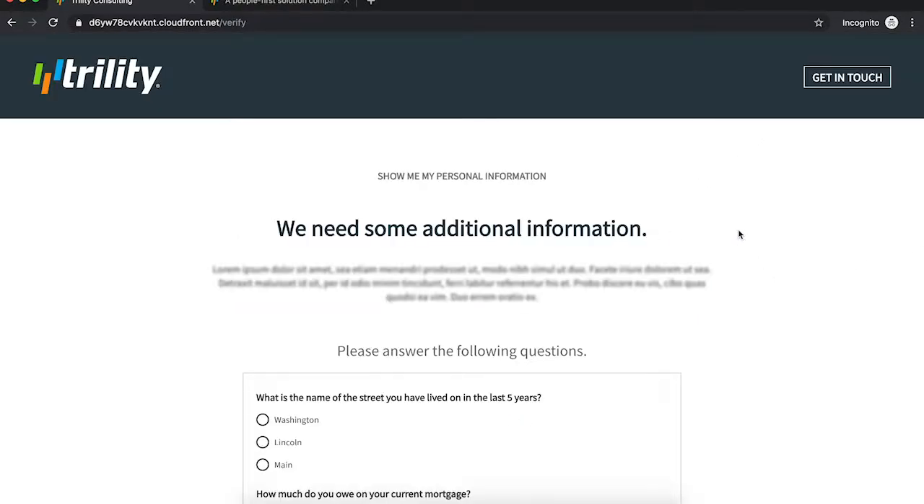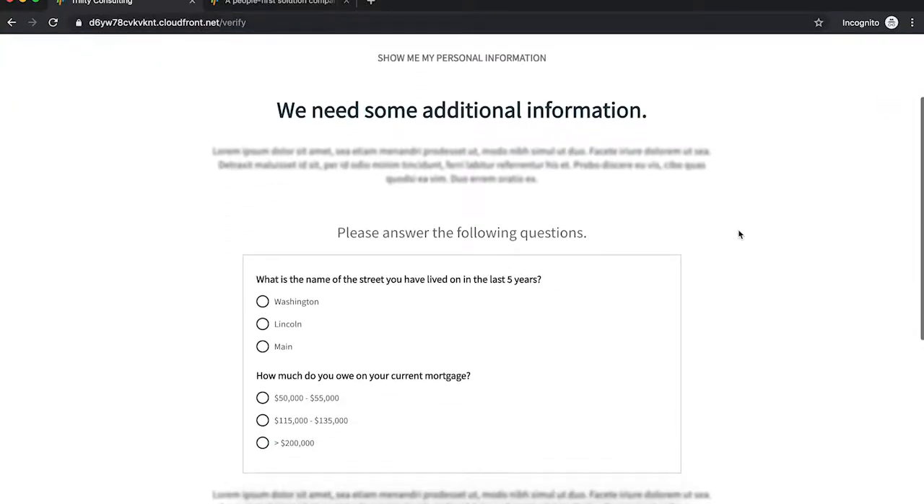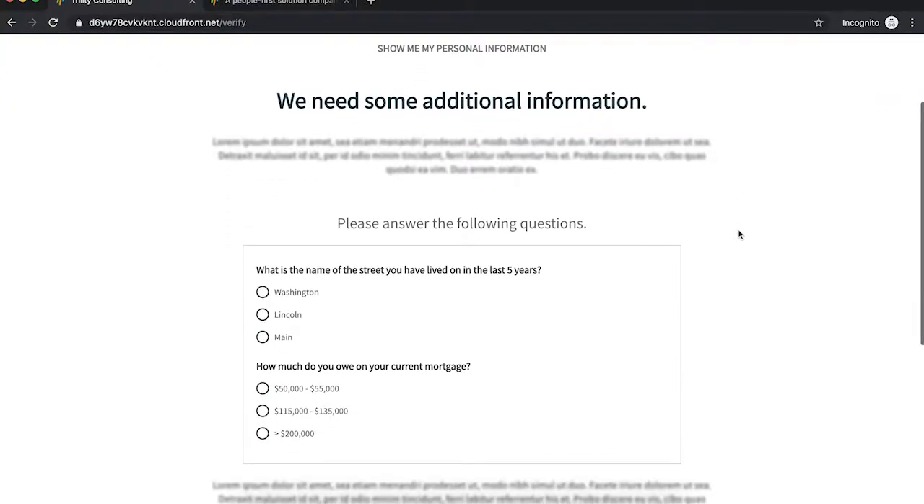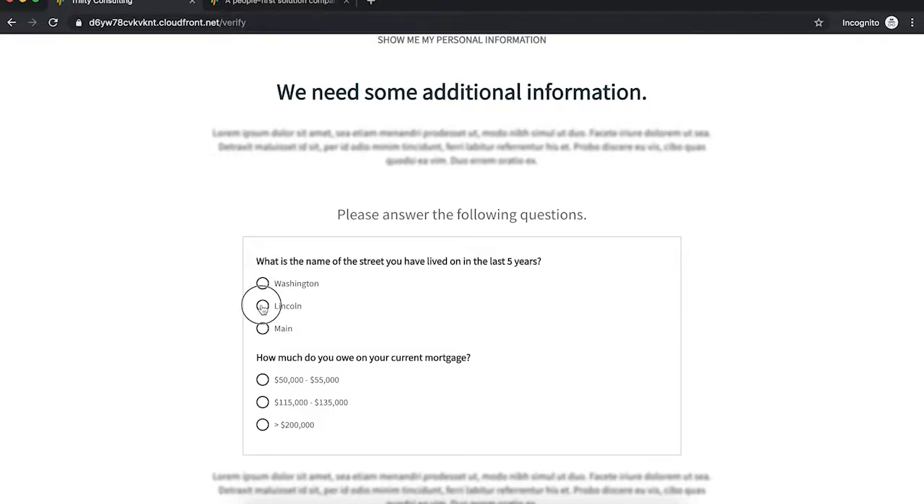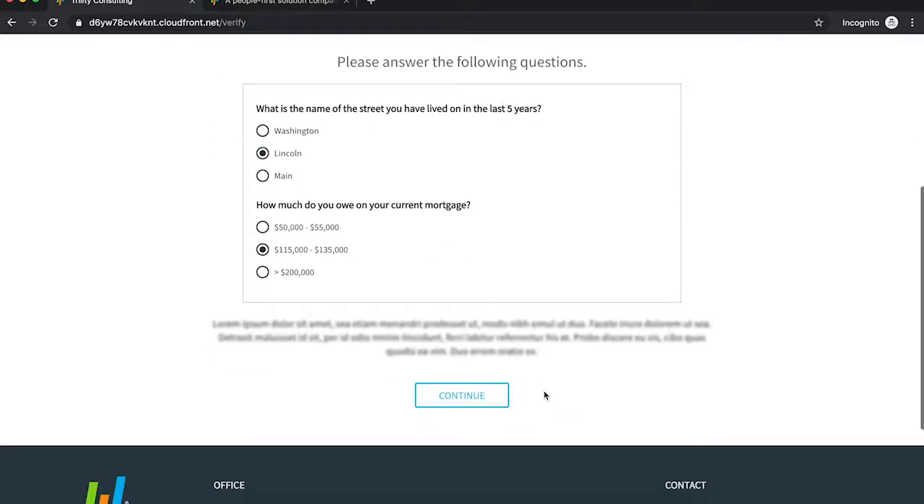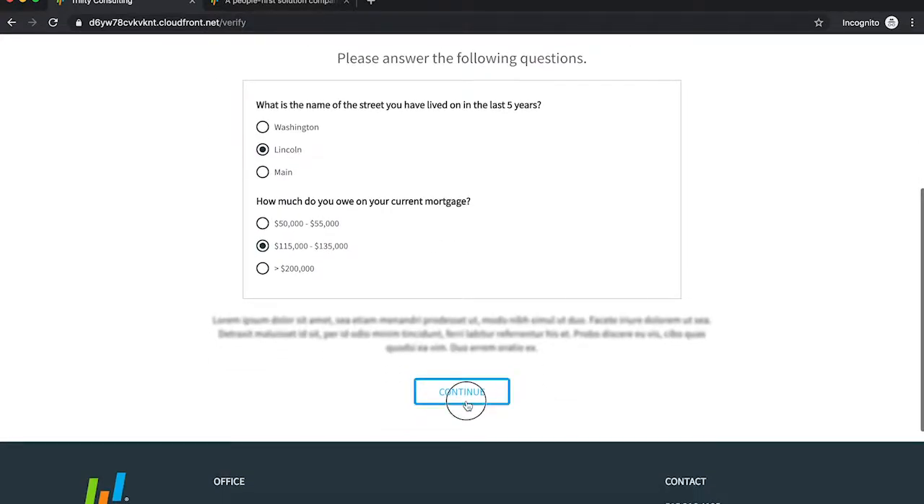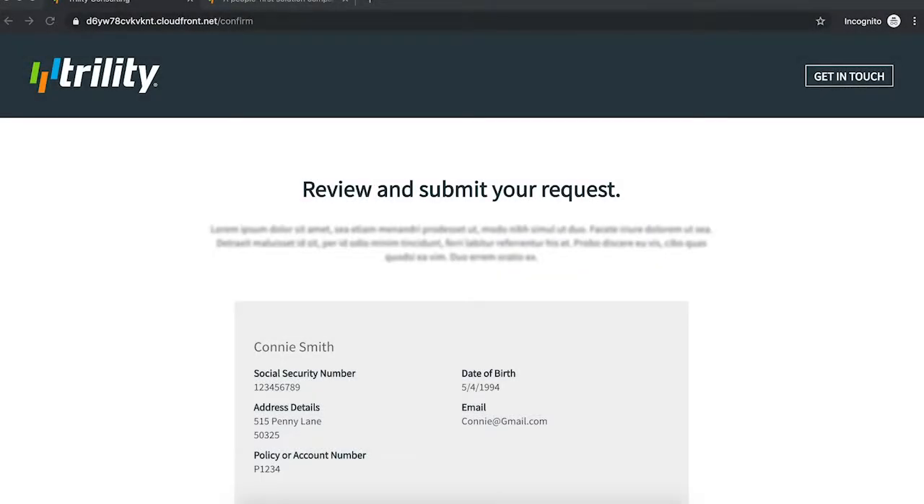Here, we are simulating a LexisNexis integration. By answering these questions correctly, Connie can move on to the next step. Now, Connie is presented a summary of the information she has provided.